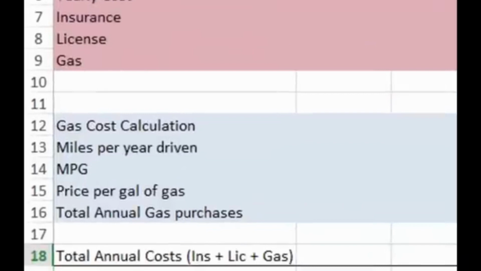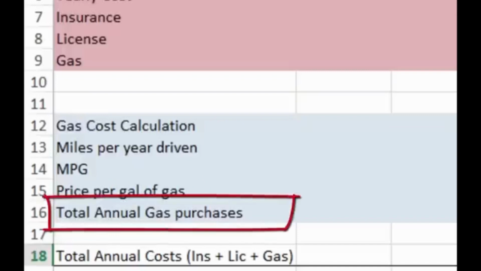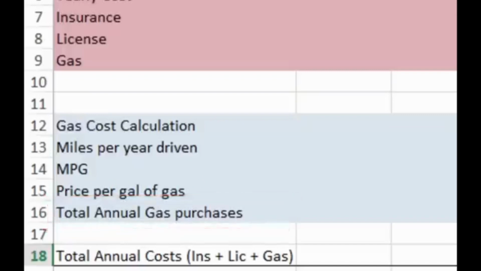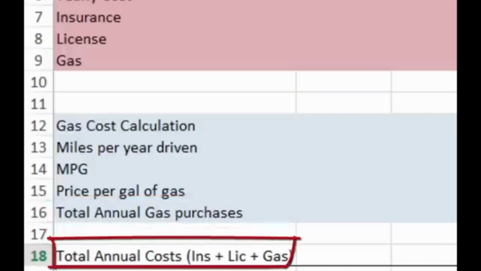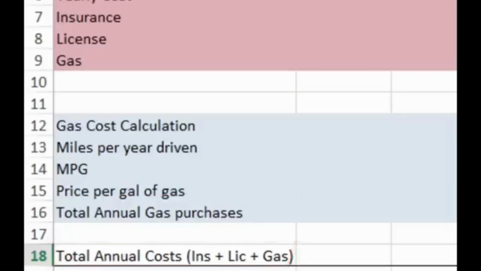First of all, we need to ask the question, how much does she drive? How many miles every year? What is the miles per gallon, or the MPG, for her car? How much is she paying for gas? And then we will know how much she pays every year for gas. Add those three together and we will have total annual costs, insurance plus license plus the gas.